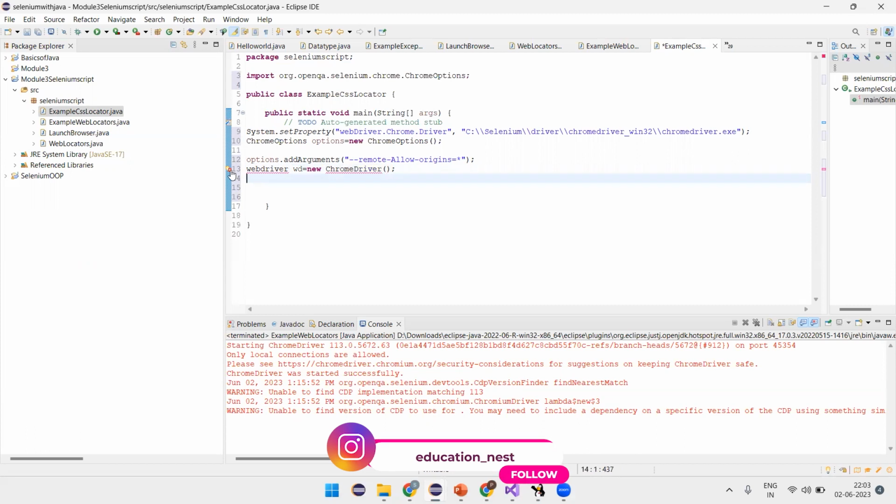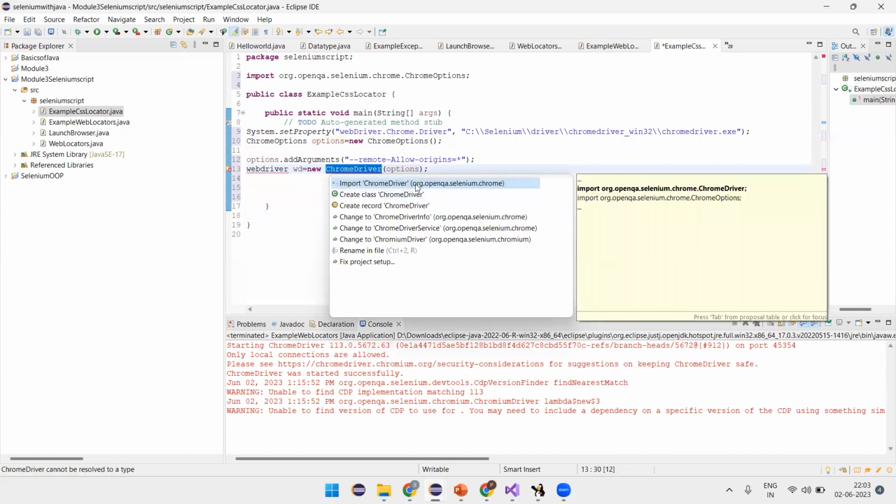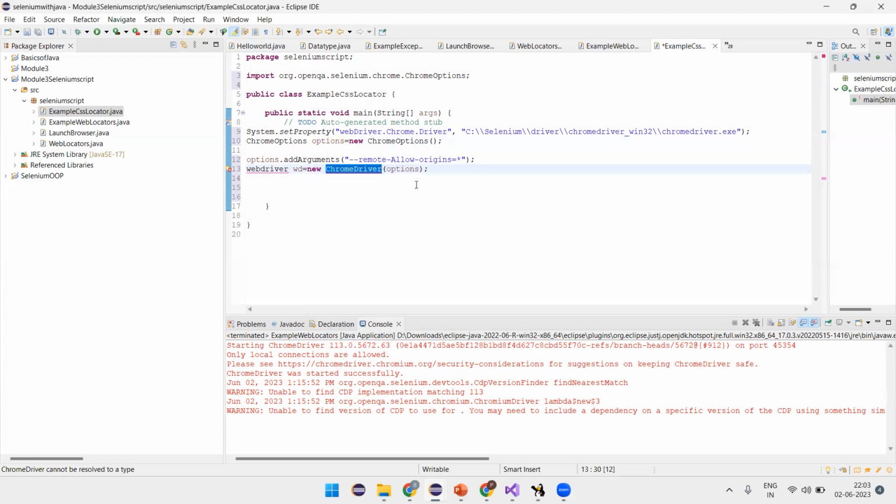See which type of error is given. It cannot be resolved to a type because in WebDriver I have to mention the options. Okay, now what happened? Click on this quick fix, import. We have not imported the drivers.